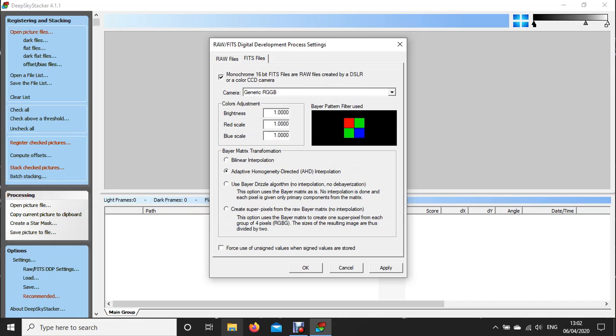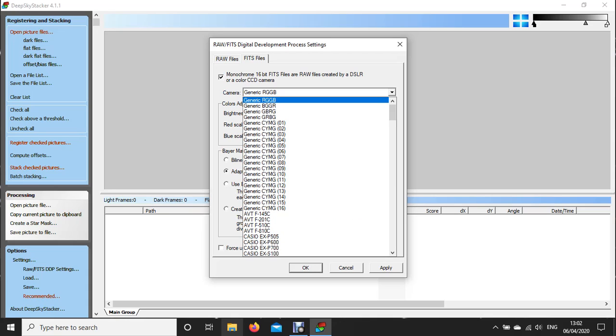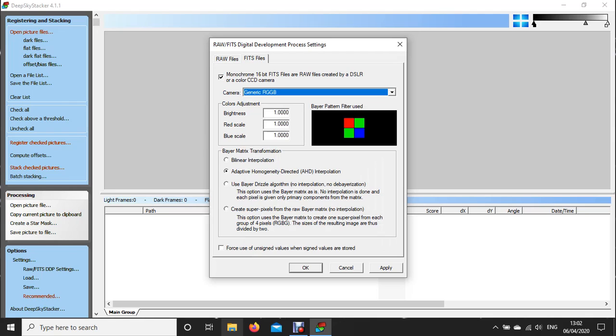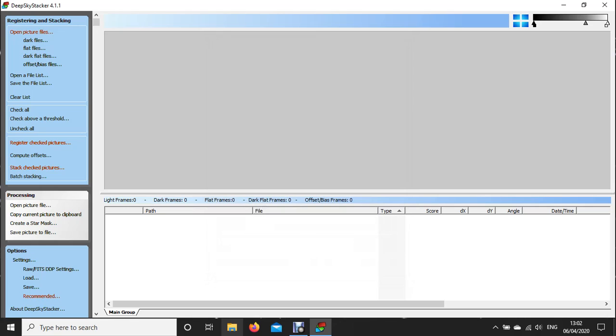If you're using a dedicated astronomy camera that takes pictures in FITS files, then you would need to go in here and select the camera Bayer pattern that it uses. For my Altair 183 it uses RGGB, which matches the pattern of the filters that cover the pixels on the sensor. You can see red, green, green, blue in this instance. Other than that, you can leave everything as is. And I'm just going to click OK to that.